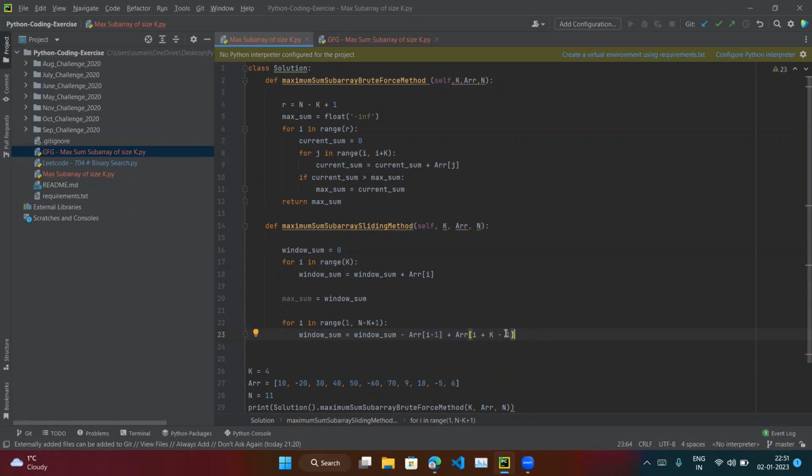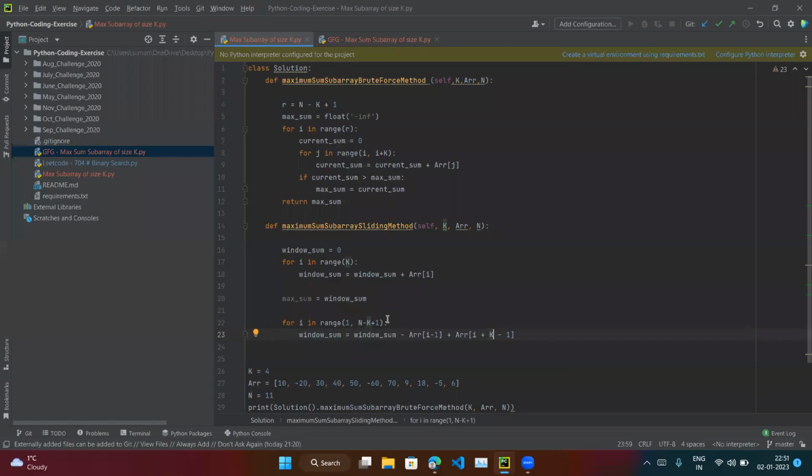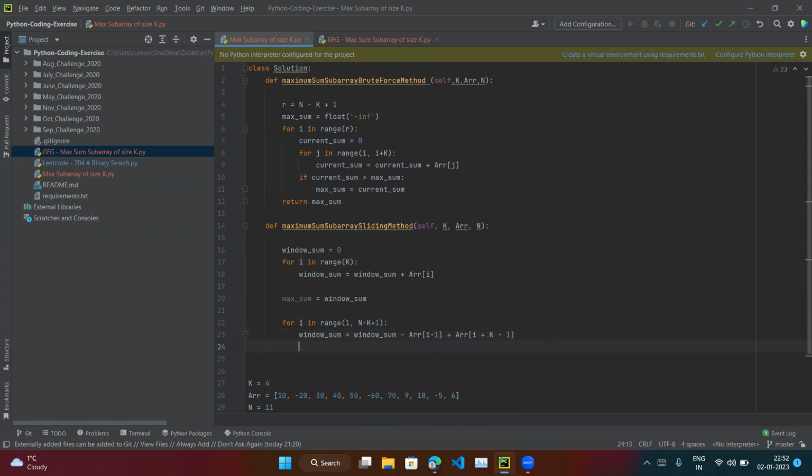Or is this correct, or we just need I plus K? So K is 4 and we need the fifth element. 0, 1, no. So 0, 1, 2, 3, and 4. So we need the fourth element, and K is 1. All right. So K is 1. So that is fine. So 1 minus 1, 0, and then plus 1. Then we will get the window sum.